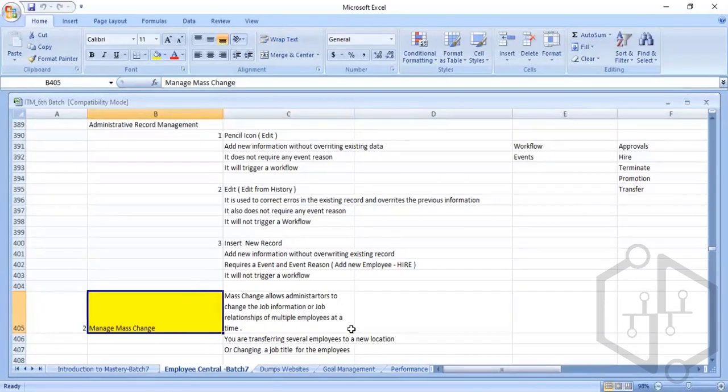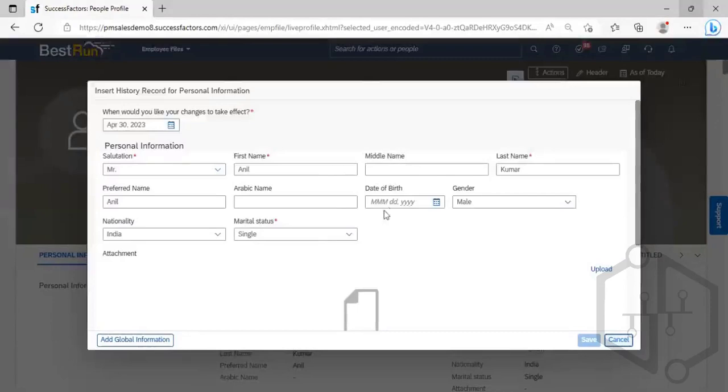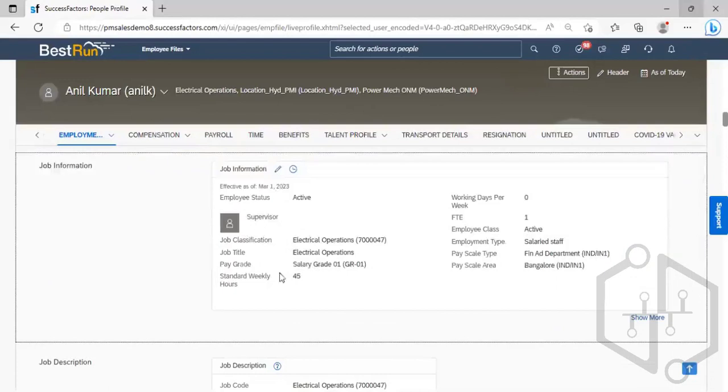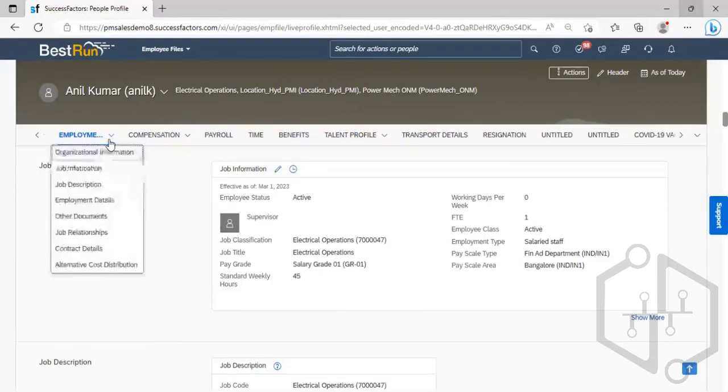Okay, so when I go into job information, you can see the job information fields. If any of these field values are getting changed, or if you want to change the values for bulk employees or multiple employees, then we use manage mass change. Similarly, if you want to change something for job relation, the manage mass change tool is applicable to job information and job relation.